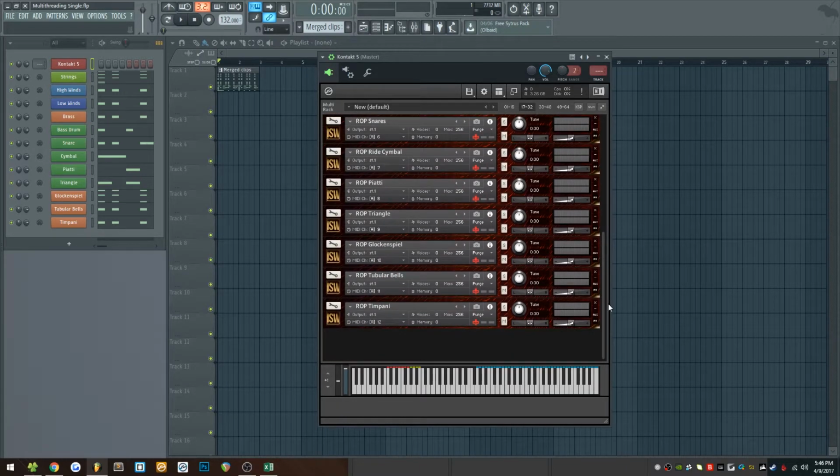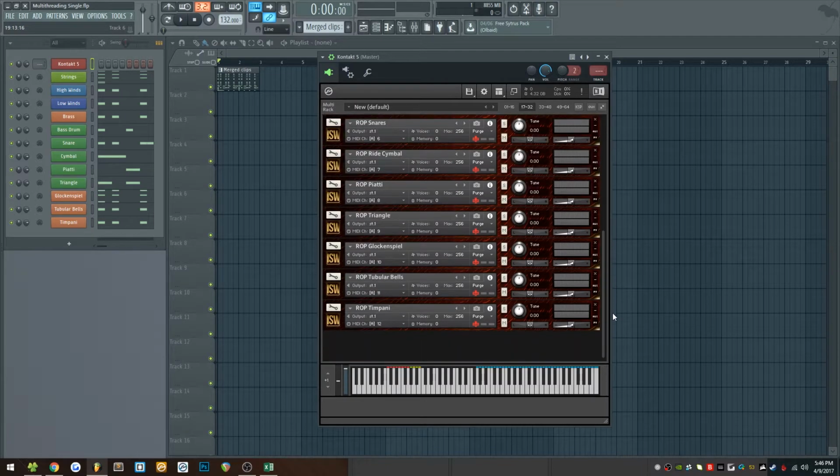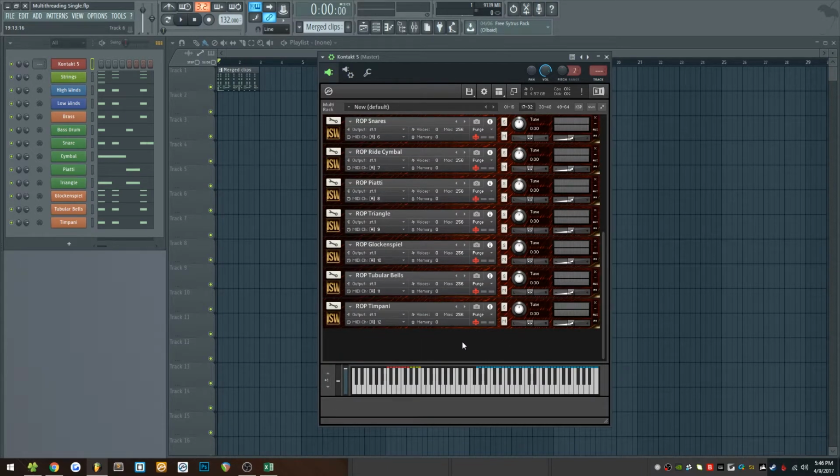I haven't changed any articulations or mic positions or anything, which if there were an easy way to go through quickly and show you, I would. That would just take too long. So once again, let's wait for all of these samples to load up, and then we'll do our CPU usage test.